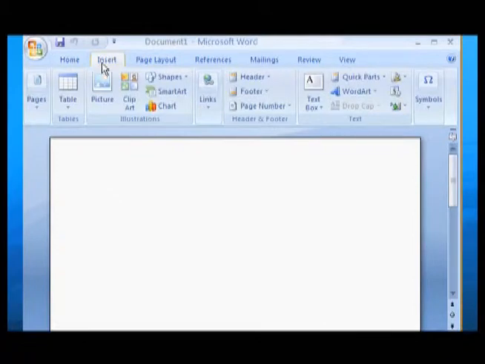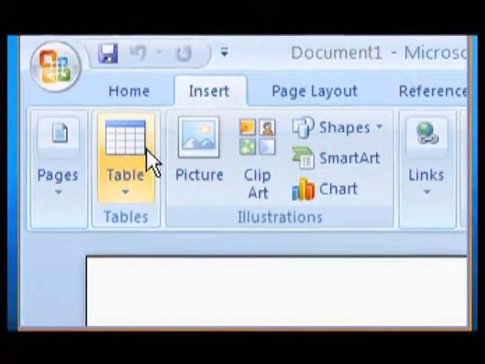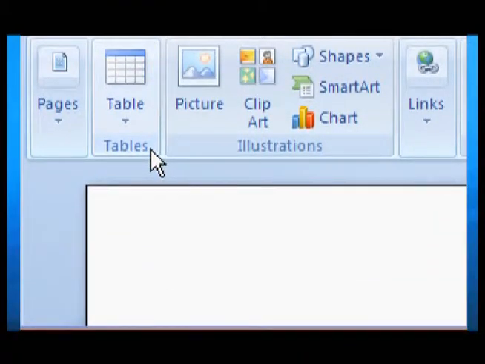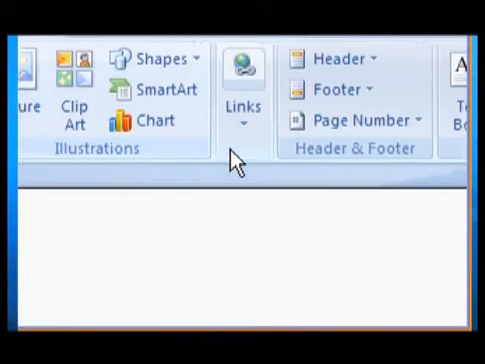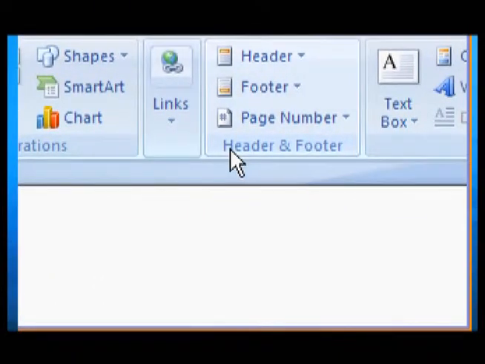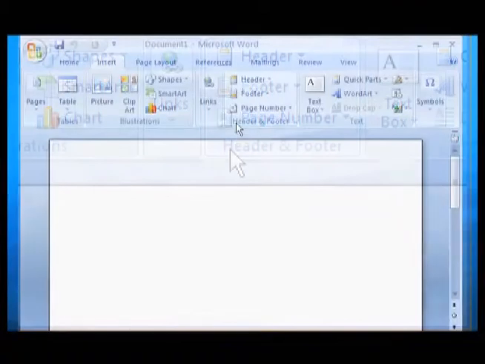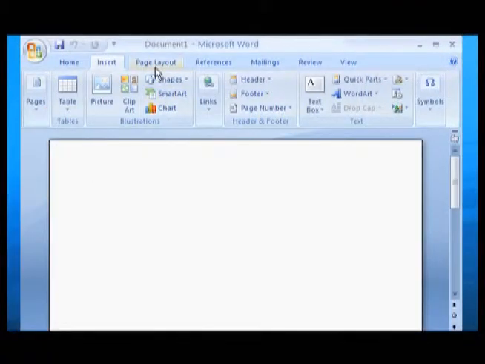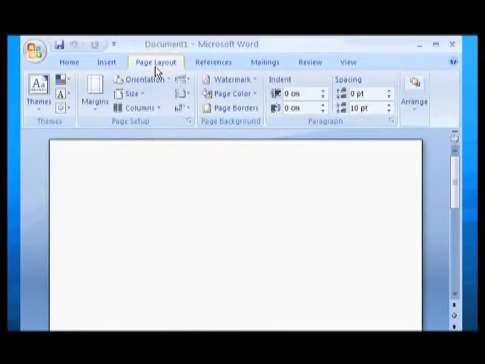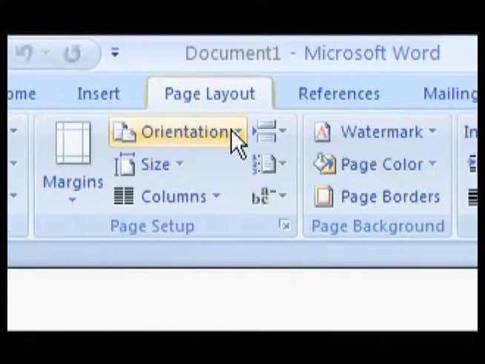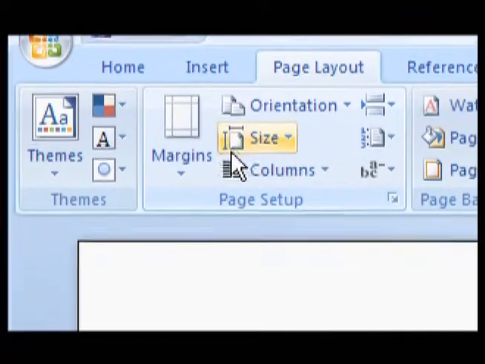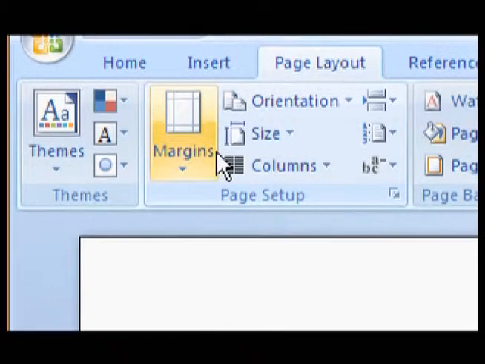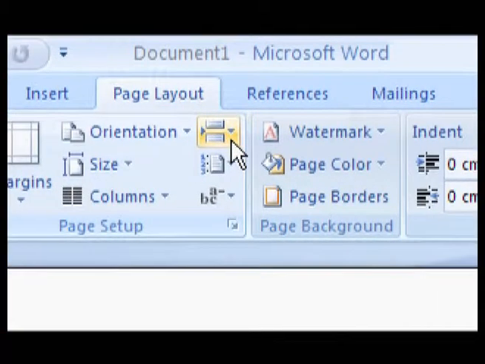The Insert tab has various ways to insert tables, images, clip art, headers and footers into your page. Page Layout gives you control over the shape of the page and lets you adjust things like orientation, margins, page breaks, and watermarks.